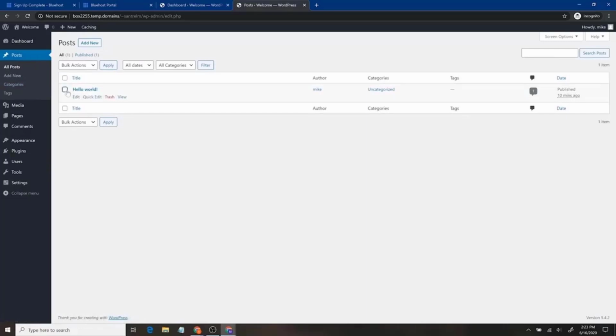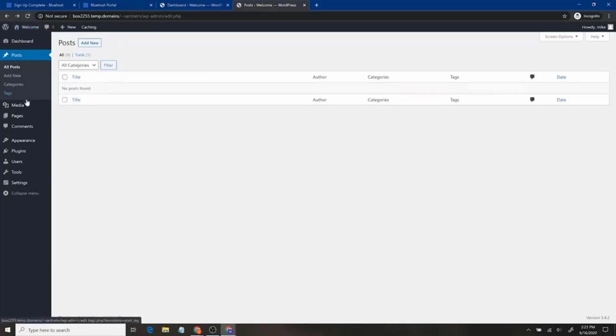I'm going to delete this one because we don't want a blank article that isn't actually doing anything. So just click trash. So now if we refresh this, that probably will not be there. There we go. Okay. So now that's how we do posts. I'll talk about adding a post in a minute.